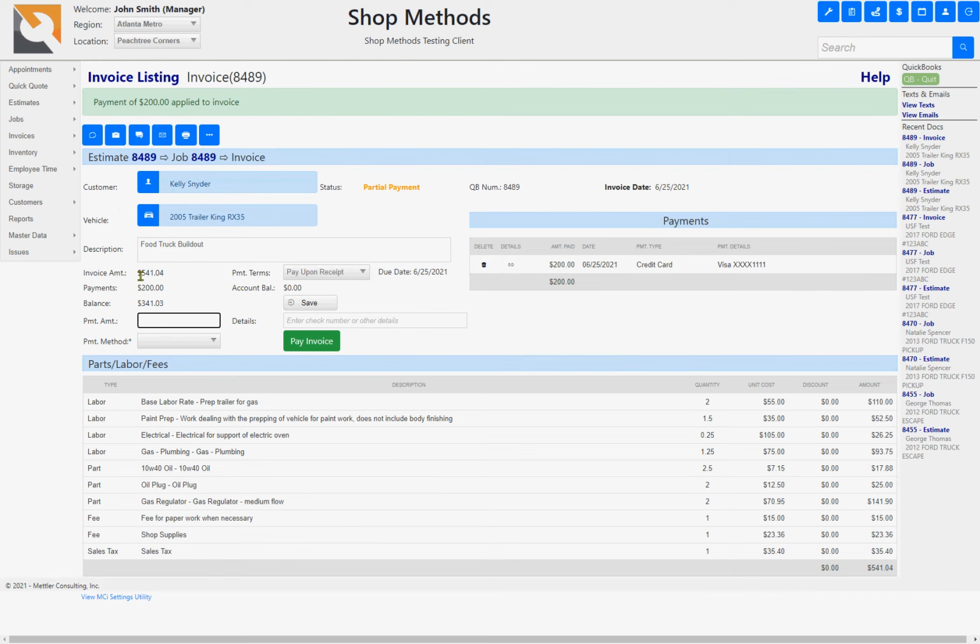Okay, so the invoice was $541.04. We paid $200. We have $341.03 remaining. So there's a little rounding in there because of sales tax. And here is our credit card payment. So if we want to pay the rest of this off, we can do it by check or whatever you want. We'll do it by check. Put the check number in there, pay that.